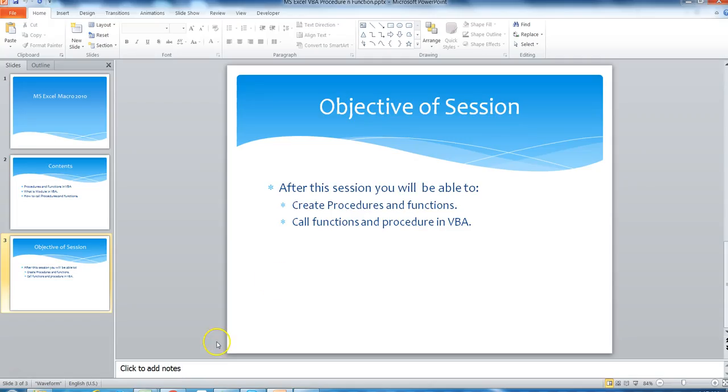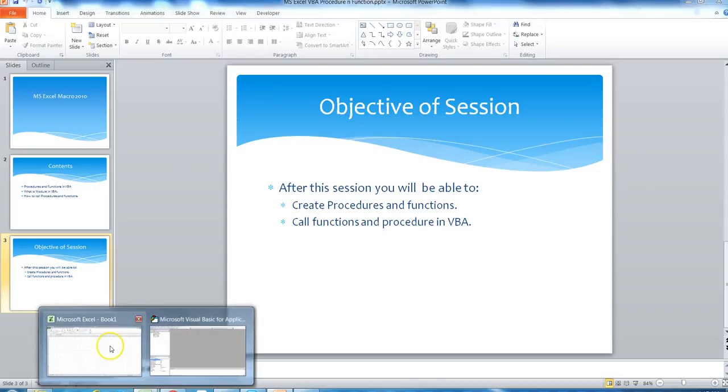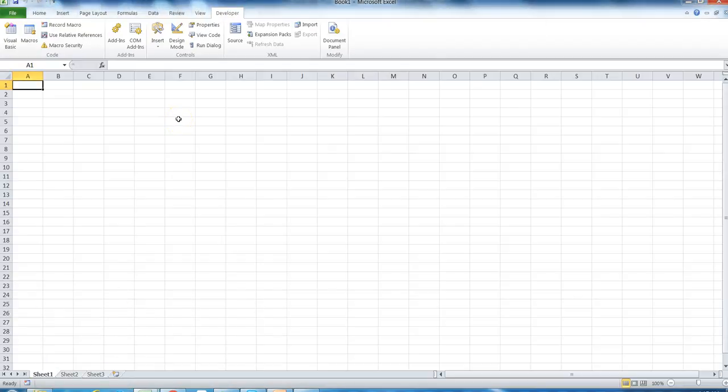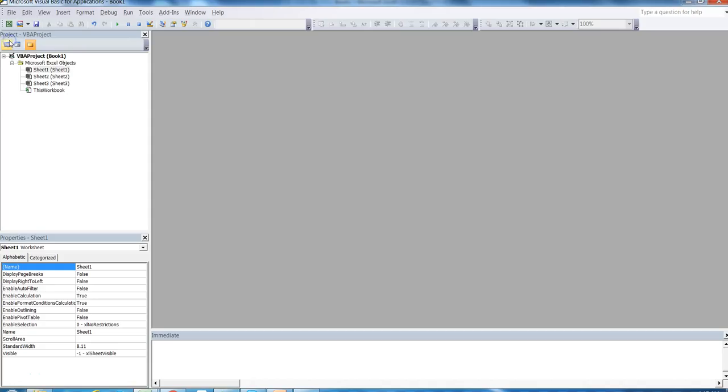To get started, first we will go to the Excel workbook. Now just click on the Developer menu, and from here you can see the Visual Basic tab. Just click on this. Now we are placed into the Visual Basic editor, Visual Basic for Applications, Book 1.